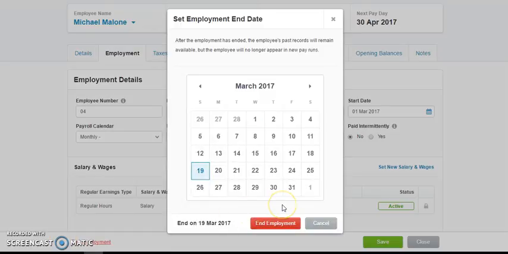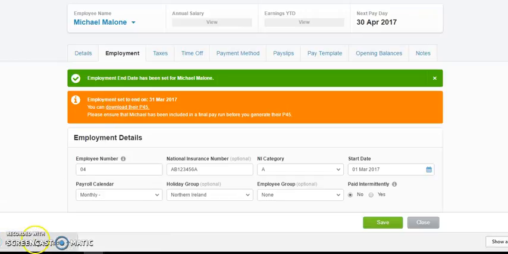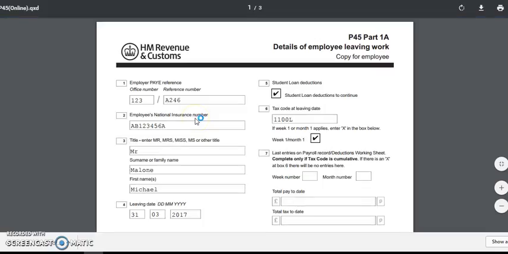I can choose then when I want to end Michael's employment. So because I will be post-dating this to the 31st of March, I'll just see what happens. End employment. Okay, so this is set to end then on the 31st of March. So here I can download their P45. I'm just going to do this now and open it.